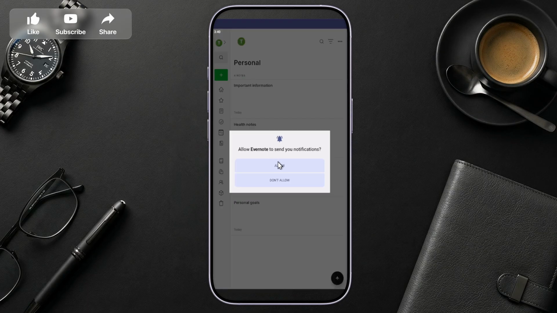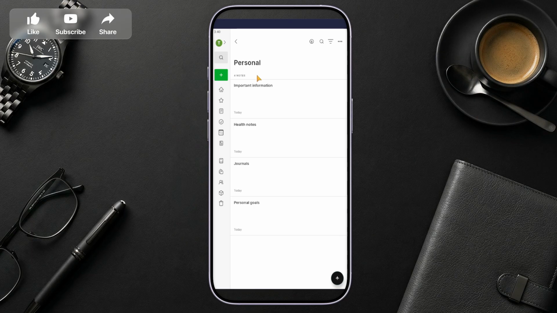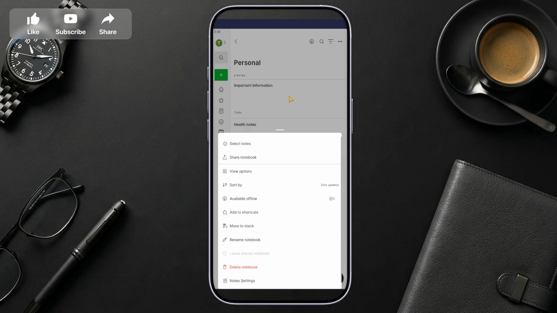After opening that notebook, tap the three dots in the top right corner of the screen. This opens the Notebook Options menu. In that menu, turn on Available Offline. As soon as you enable it, Evernote will begin downloading the notebook to your device. Depending on the size of the notebook and your connection speed, this may take a little time.